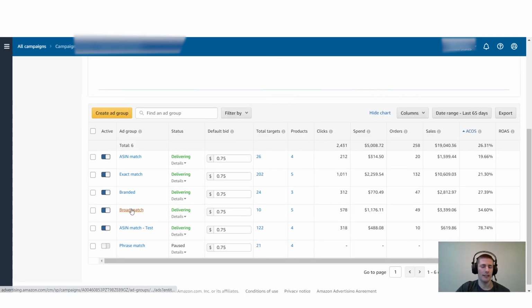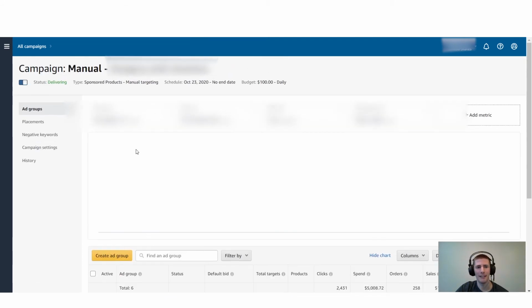So in my example, I've created a broad match ad group within a manual campaign. This is because I use automation software and I don't want to create too many campaigns, because we are managing hundreds of product categories. So we have a lot of campaigns.